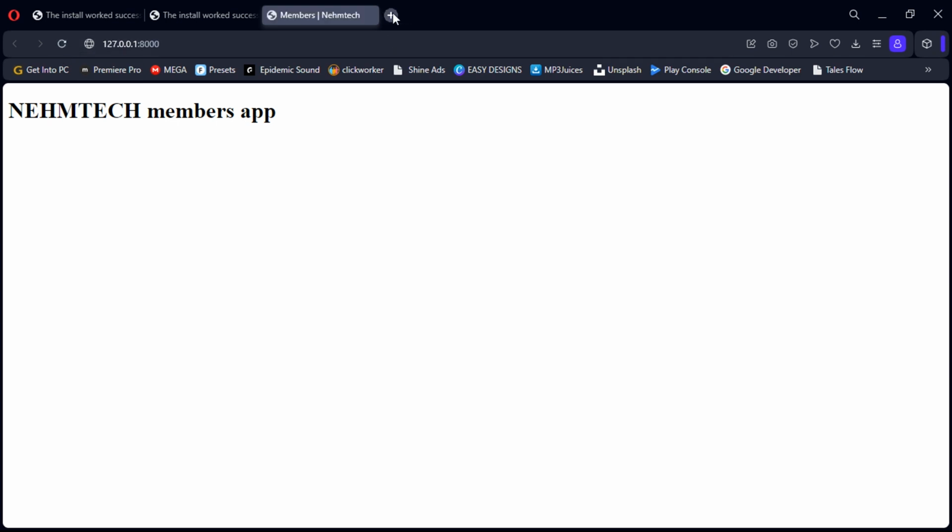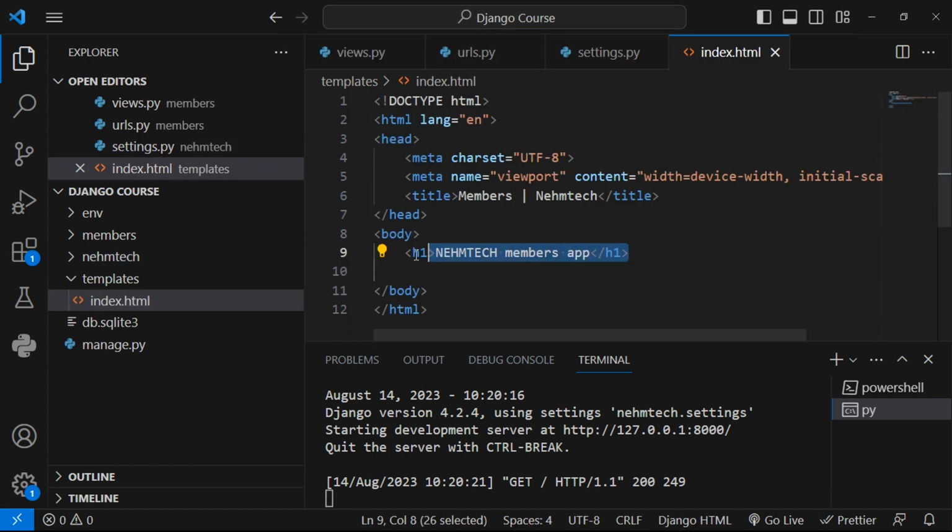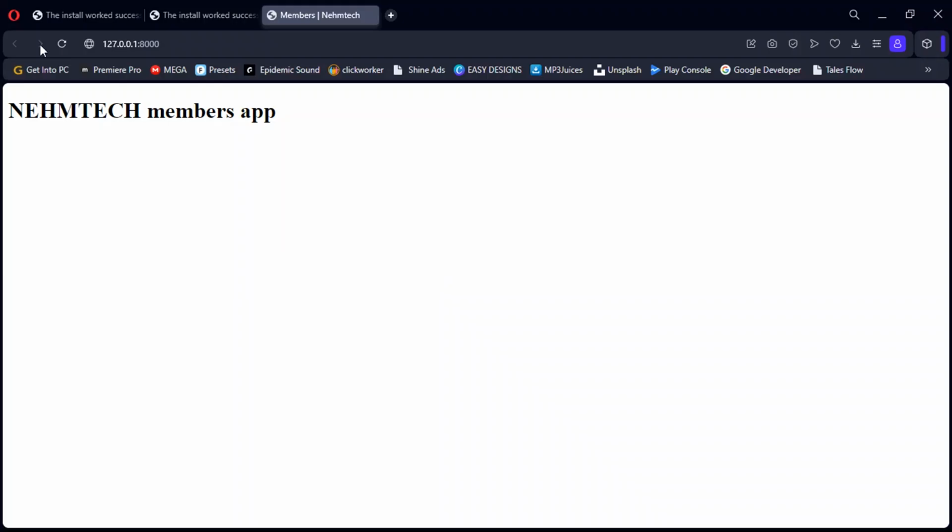So let me try to modify things, so let me go to the index. Let me just duplicate and say something like working. Working. Here guys, you can see it's now working. And then guys, I think everything is now sorted. Everything is really working pretty fine at the moment.